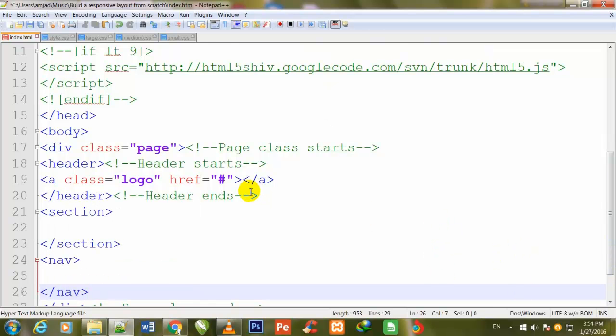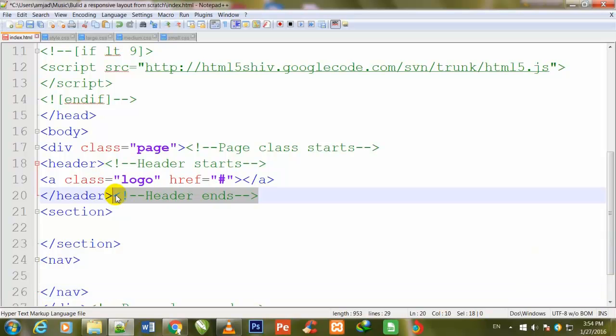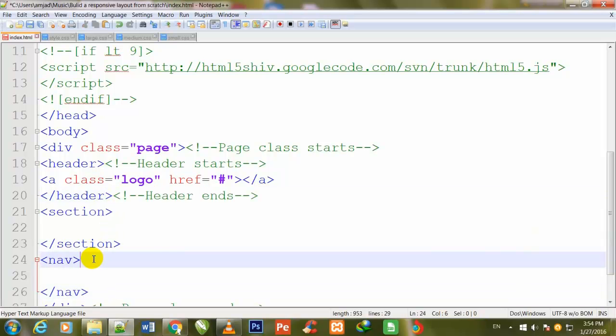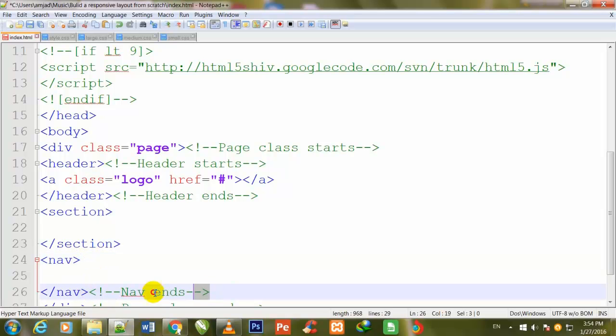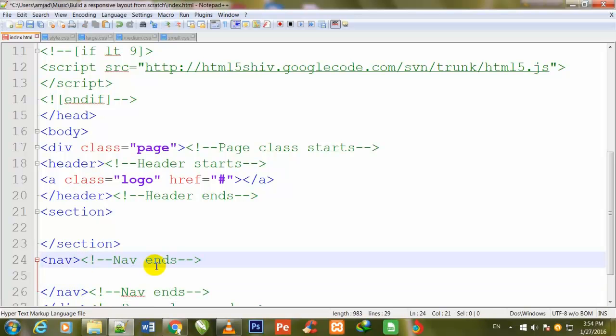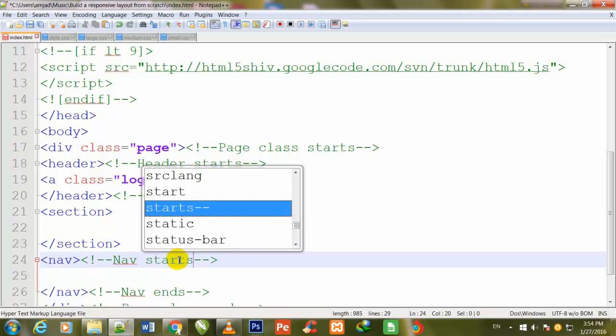So in the same way I give comments to nav also. I write here nav starts, I Control X and I paste it here, Control C to copy and Control V to paste, and here I write starts.